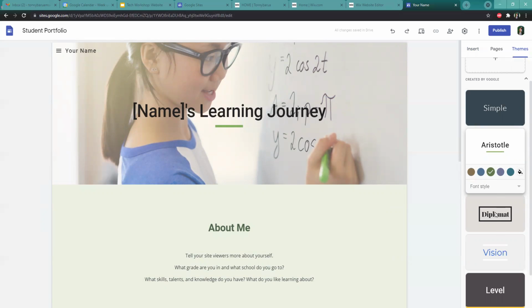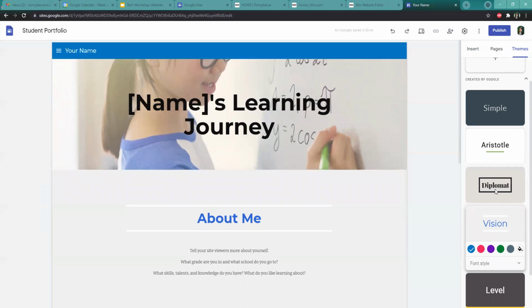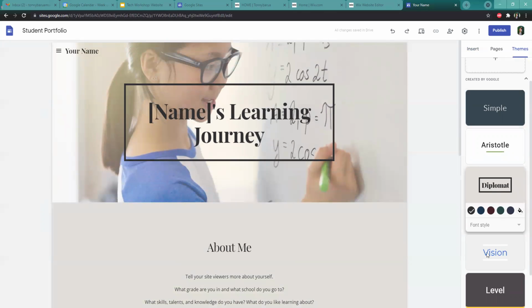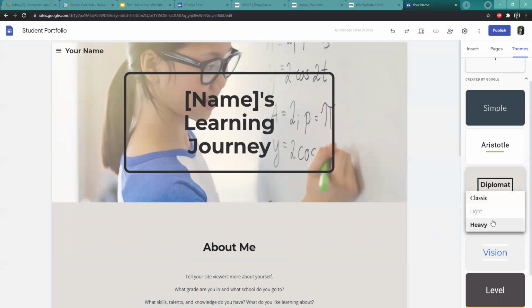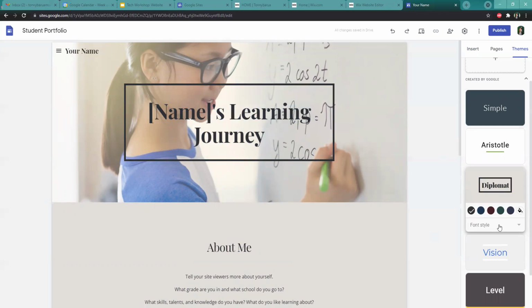Or I want to change the whole template style itself. So I can go through all of these. Let's say I love this one, and I want this to be red. I can click red. I want this to be blue, I can click blue. Or I want this back to black, I can click back. You can also edit your font style right here. You can create it classy. I'm going to click on light, makes everything light, or heavy, makes everything extra bolded. Just going to go back to classic again.